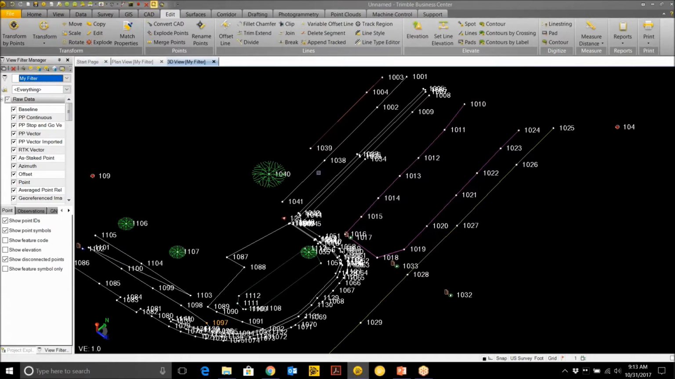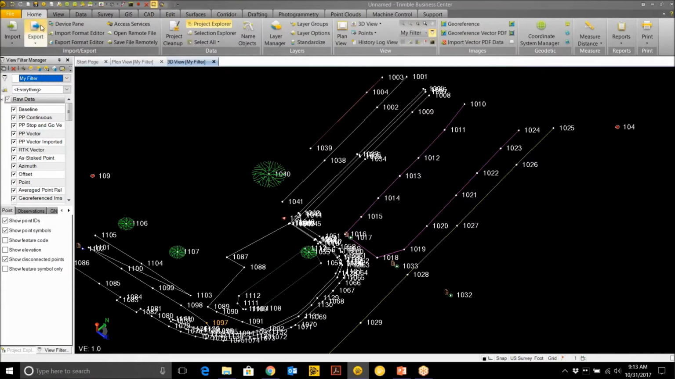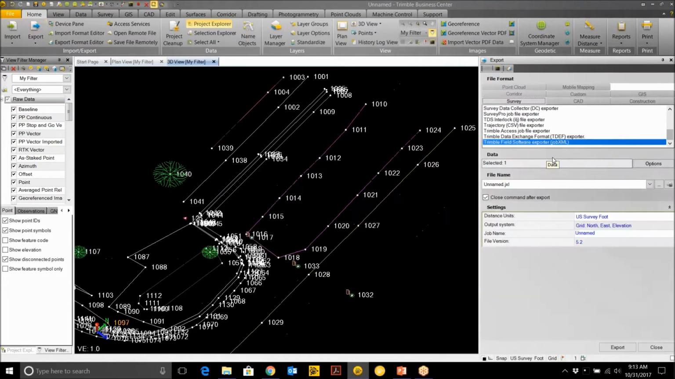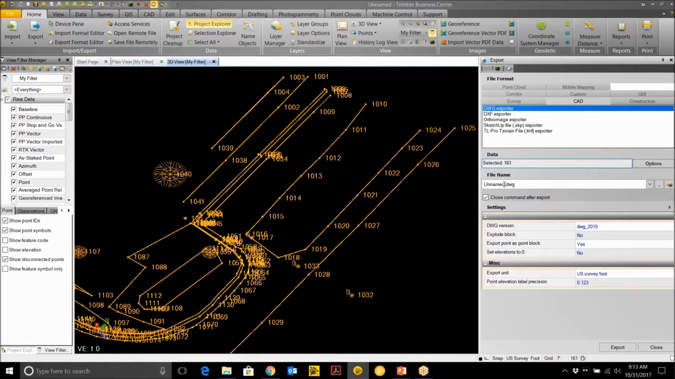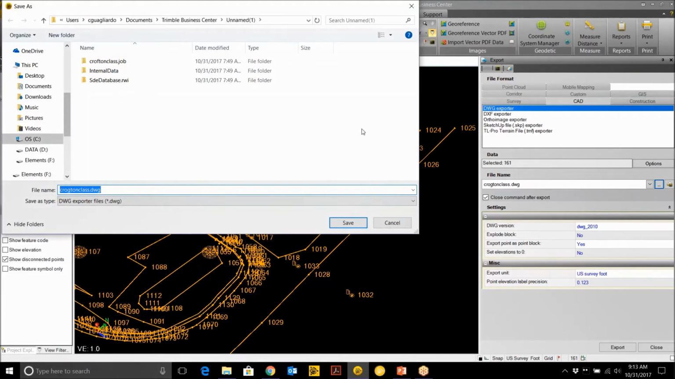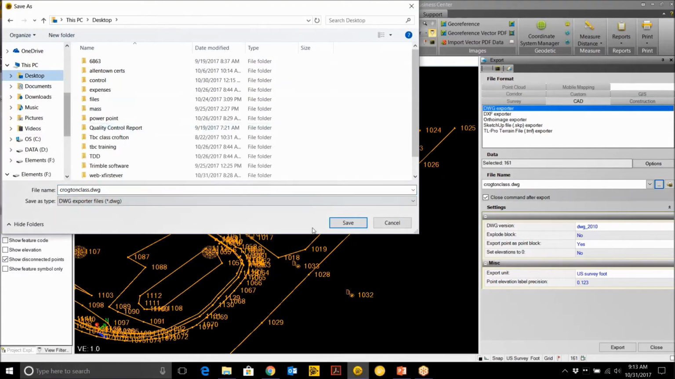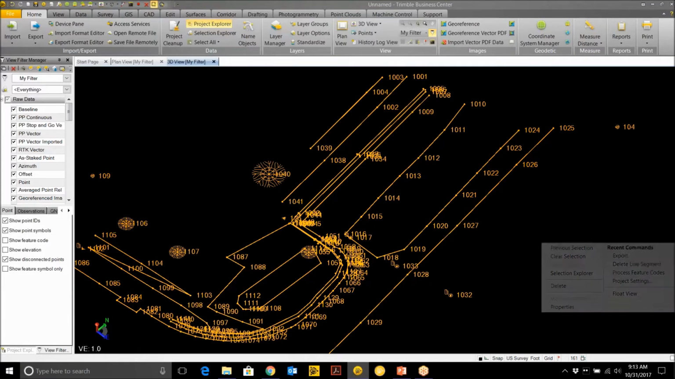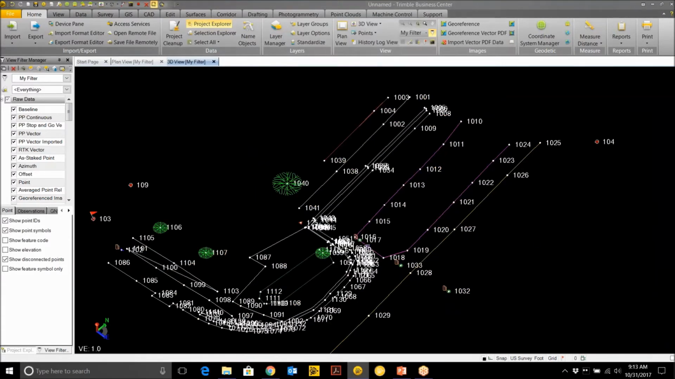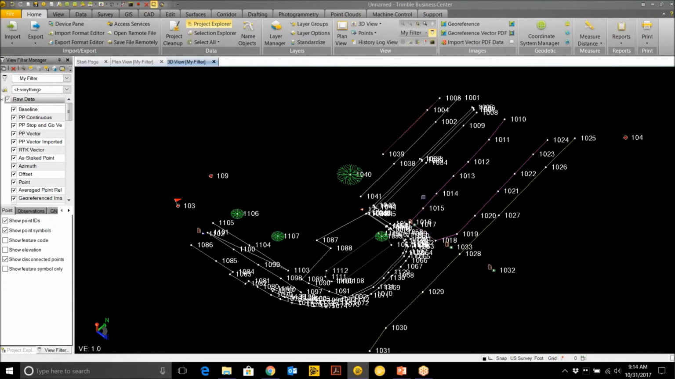And then when you're ready, if you think that's good enough, you can come to your home tab, you go over to your export, and you go in your CAD. Now you have a DWG exporter. You want to select all the options. You want to name the file. And then very important, you want to know where it's going to go. The default is to go into your documents for Trimble Business Center, and that's where they'll all end up at. That created a DWG.